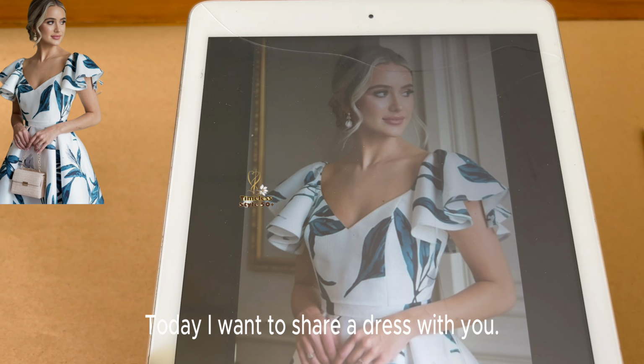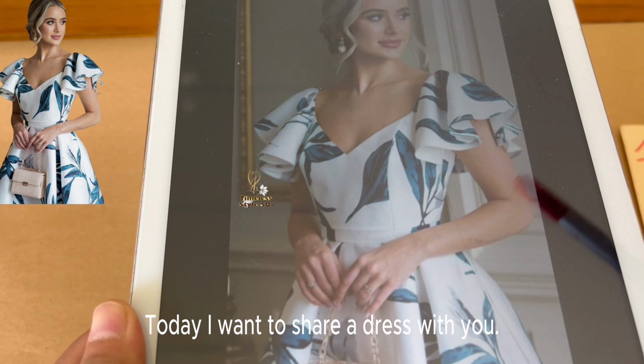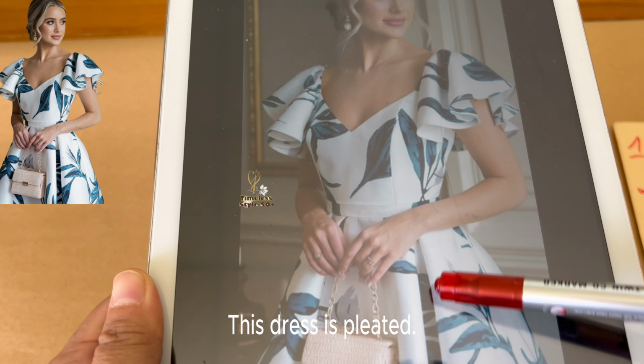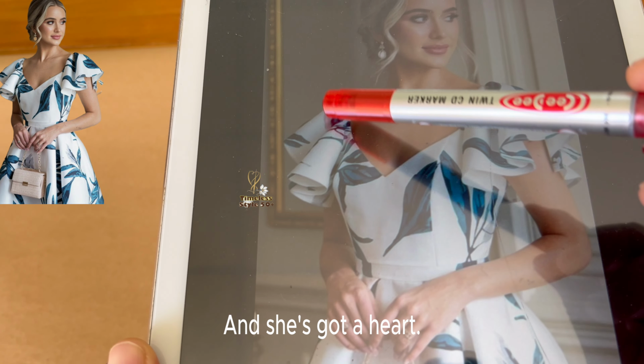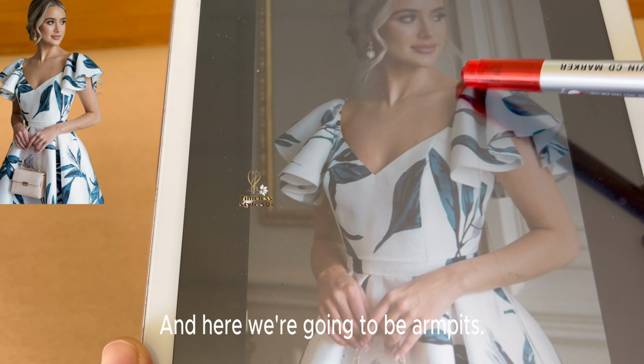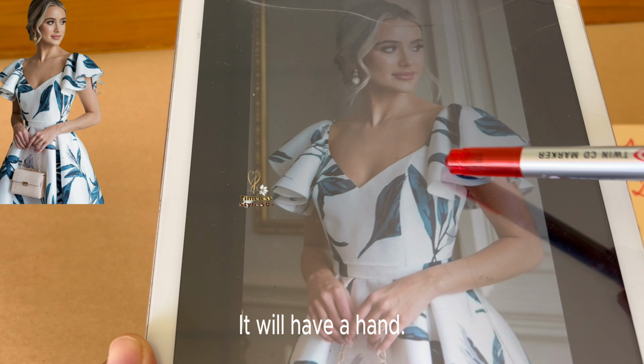Today I want to share a dress with you. This dress is pleated, and she's got a heart neckline. Here we're going to be armpits. It will have a sleeve.